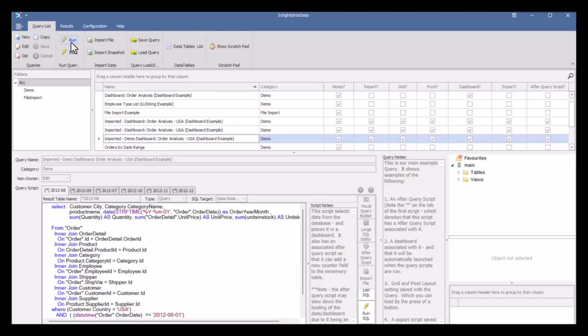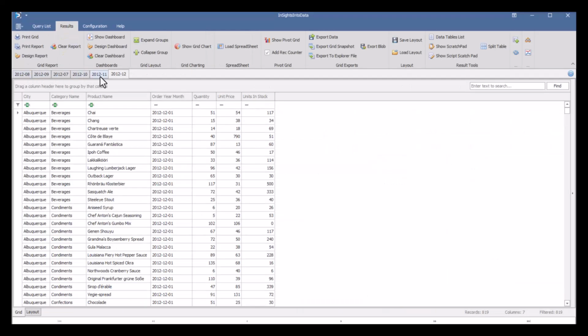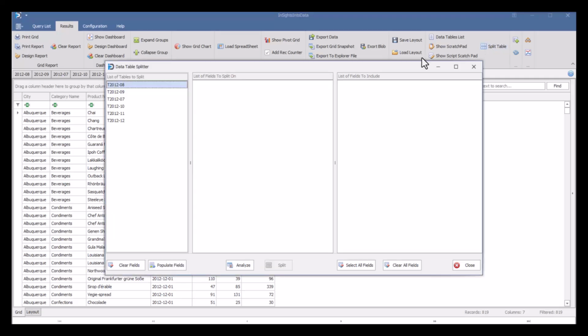In order to provide a demonstration, let's load up InSights with a few data tables by running a query. Once we have at least one data table in memory, we can run the splitting function. The splitting function is started by clicking the button in the upper right-hand corner that looks like a spreadsheet with a horizontal divider. The splitter screen is then shown.